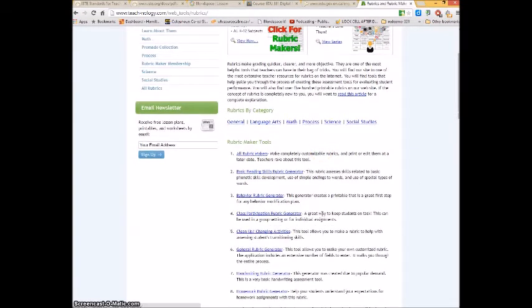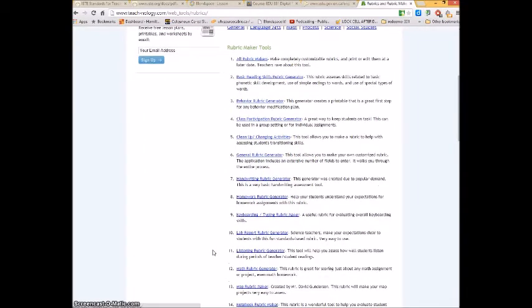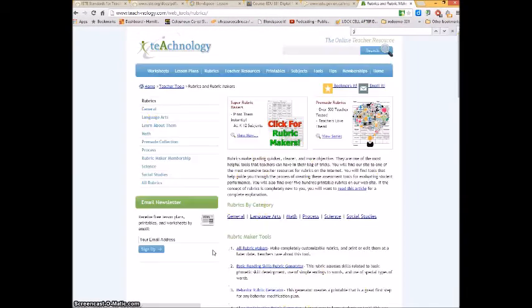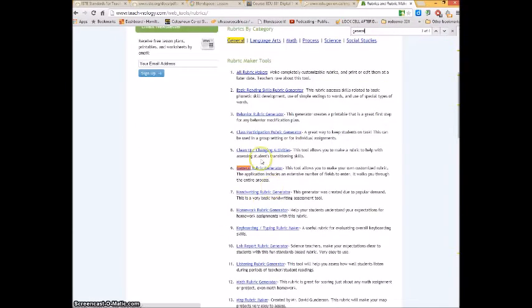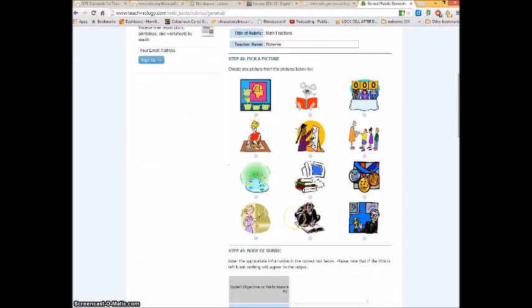Or we can also go down and find the general rubric maker. I'm just going to have a look for the word general. Try to find this. It's number 6. General rubric generator. I click on it. I type in my school name. I type in the title. Maybe it could be a math, fractions. I type in my teacher name. This will just be displayed on it. I can pick a picture. I can choose to not have a picture also.